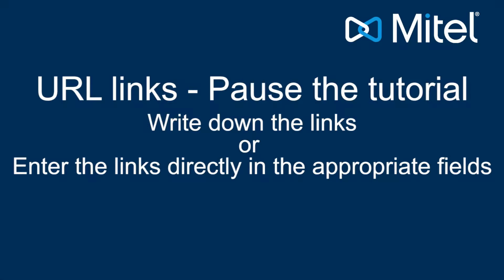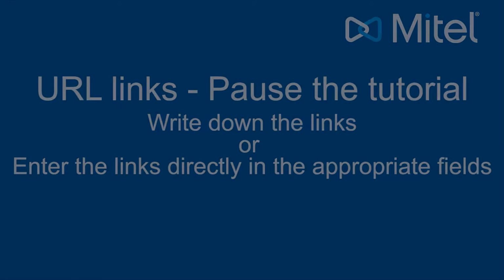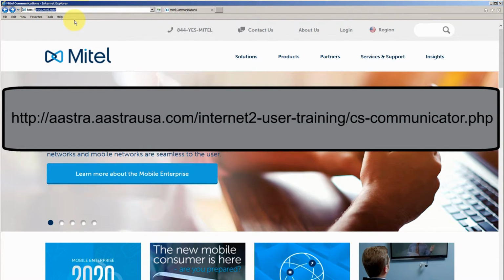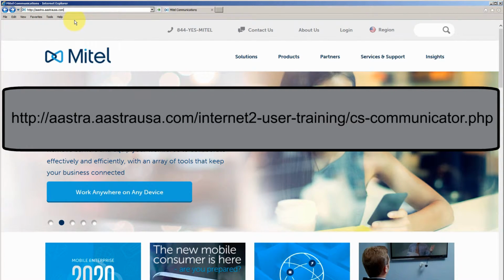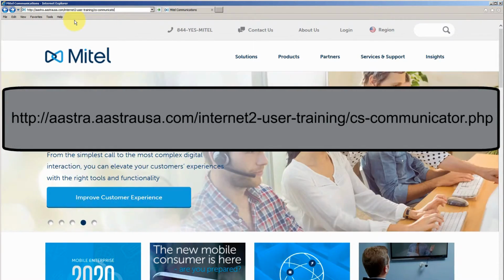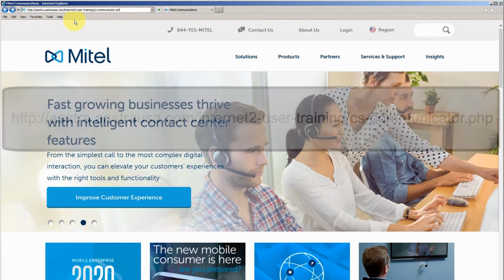The first thing we need to do is to install the Communicator client. So I will launch a browser and go to the Internet 2 End User Training webpage. This is at http://astra.usa.com/user-training/cs-communicator.php.